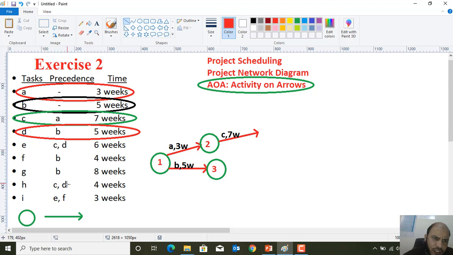But with D there is also C. If you see over here, H needs C and D, and E also needs C and D. So we should construct the arrows of D equal with the arrow C.